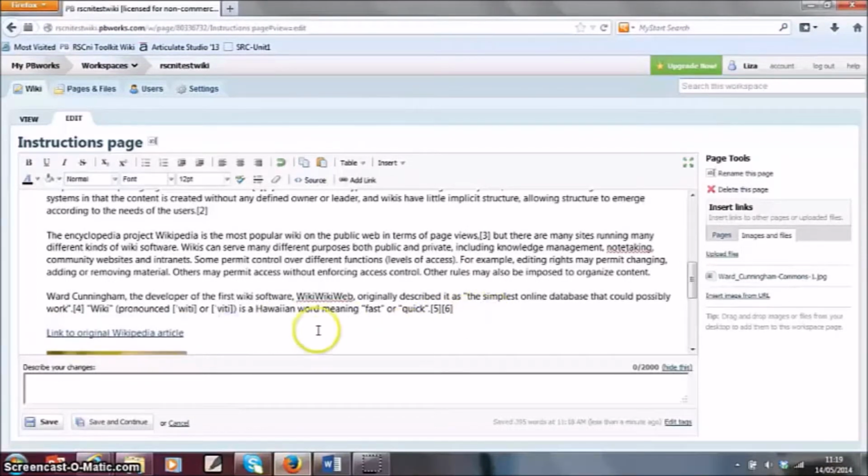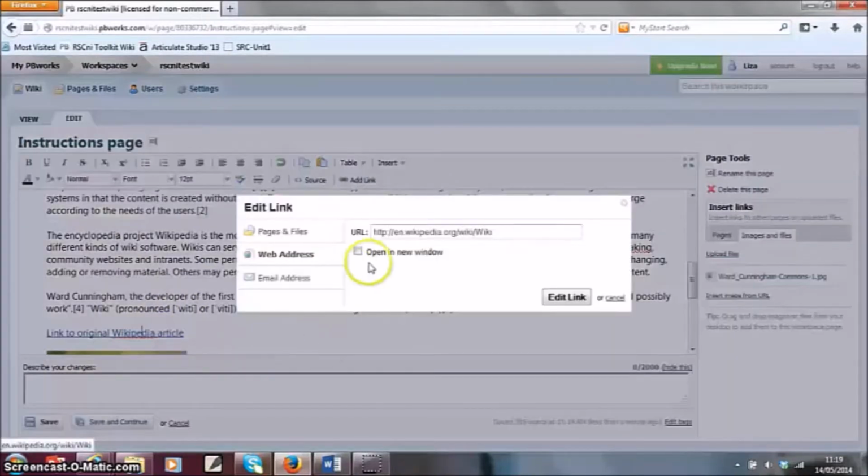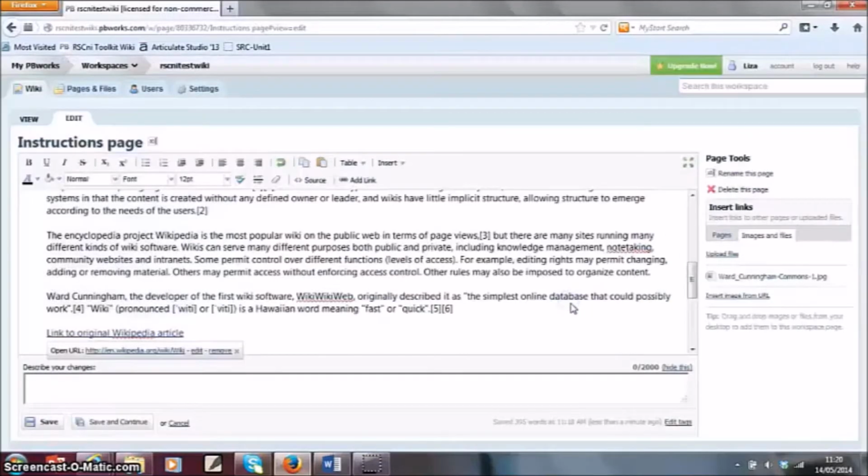And there you can see it's turned it into a hyperlink. If I right click on that, I can edit that link at any time and it pops up like this. Usually when I create links within my wiki to external sites, I always choose to open them in a new window so that my wiki stays in the background at all times. So once I'm happy with it, just click on the edit link button.